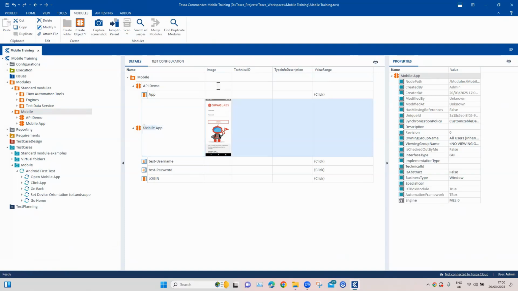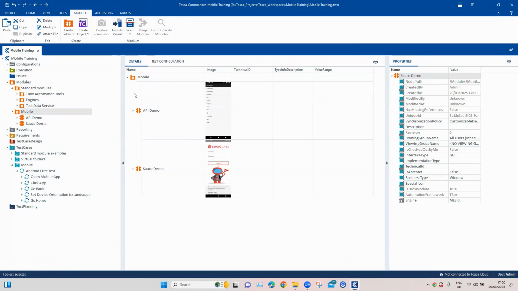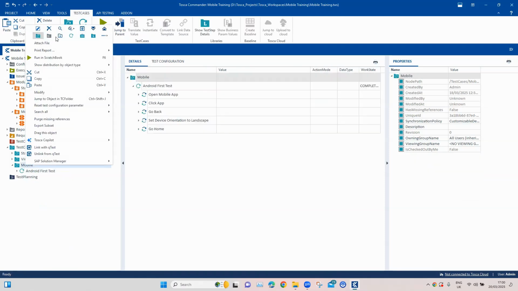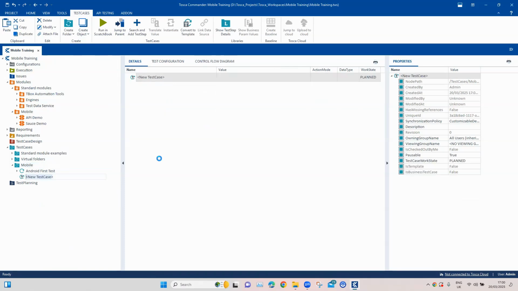Okay, so we are going to rename this to source demo. Okay, and this module is now ready. So we'll go to our test case section. Here we will create a new test case and we'll call this source login. Okay, we are trying to log in into the app.